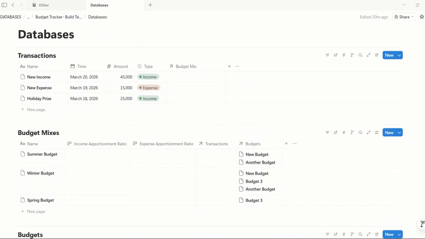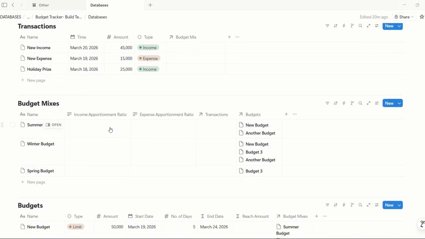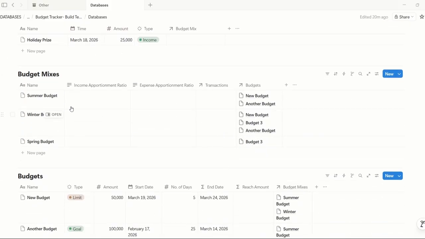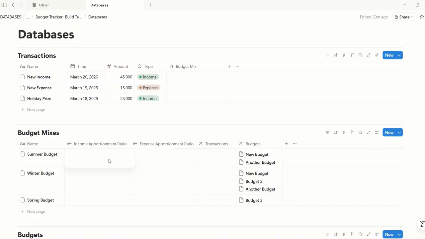So the first thing that we need to do here is add the income and expense apportionment ratios so that for the transactions, if this budget mix is selected, the amount of these transactions can be apportioned to their budgets in that given ratio. So now let's add the ratios for that. Since we have two budgets in this budget mix, we need to add exactly two apportionment ratios.